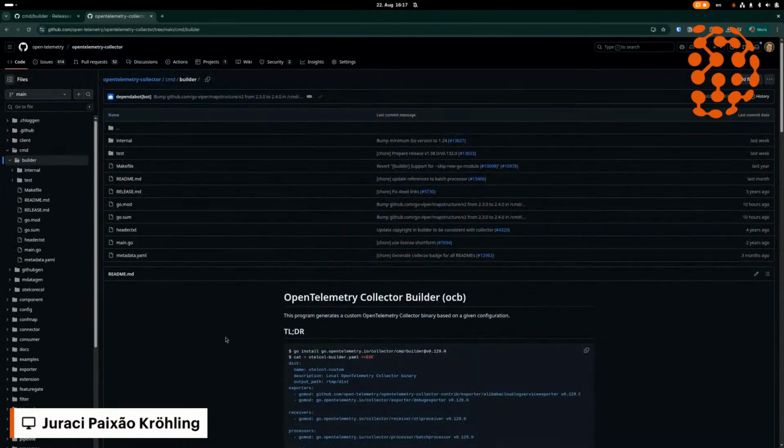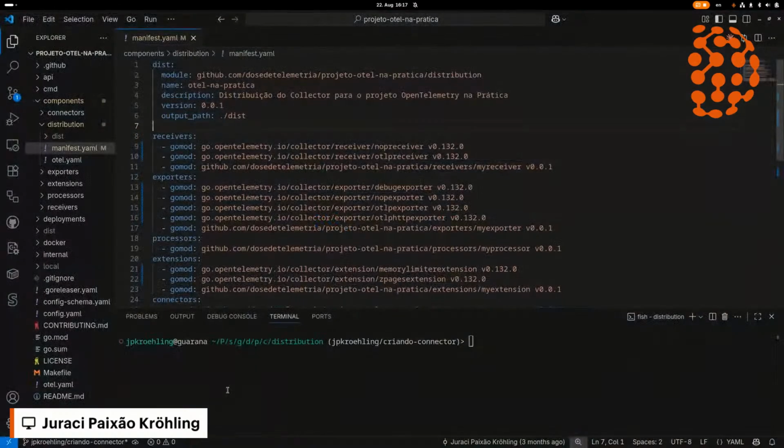But I'm going to show you very quickly how we can do that in code. So I mentioned that we have something called a manifest, and this is the manifest. A manifest is a YAML file where we specify metadata about the distribution itself, like what is the Go module for that, what is the name of the distribution, the description, what is the version of the distribution, and where should we write the source code for that. In this case, we're saying write it to dist, and the name of this one is Dose de Telemetria, Projeto Hotel na Prática Distribution.